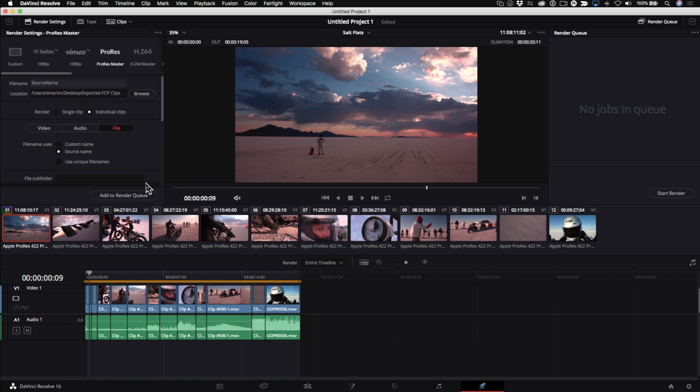So next, I click this button that says Add to Render Queue. And as soon as I do that, it adds it to this render queue over here. You've got to think about the Deliver page in Resolve as pretty much Resolve's version of Compressor. It's built into the app. So I have a render queue where I can set up a bunch of jobs. And here, it tells me that I'm about to export 12 clips.